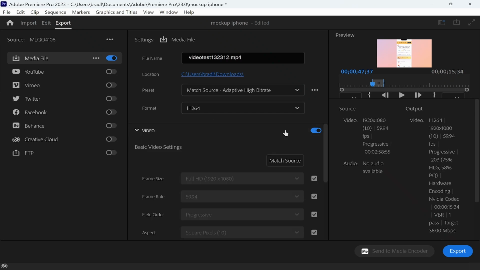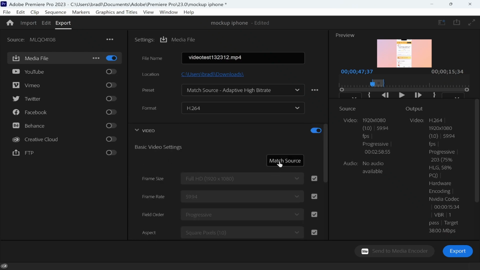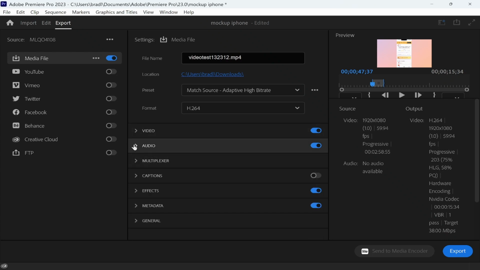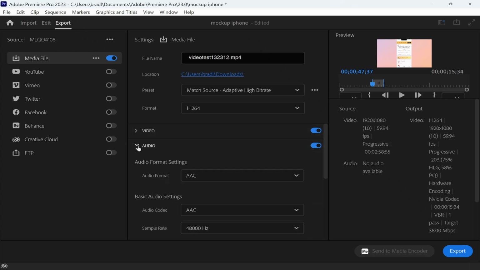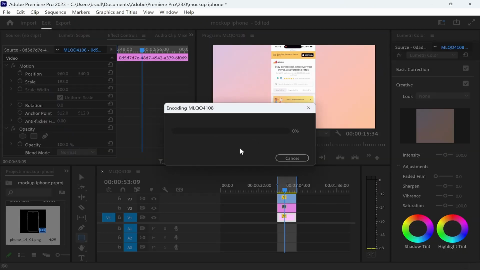Now make sure that the format is H.264 if you're uploading to any social medias including X, and then if you go to video you can make sure this is checked, and the basic video settings, just click on match source here. It should be the settings that you've created the video in. You should have no issues, and then for audio here again you should have no issues. Then you can go ahead and click export in the bottom right hand corner, and it will encode and export your video. It will then be in the file location that you chose.